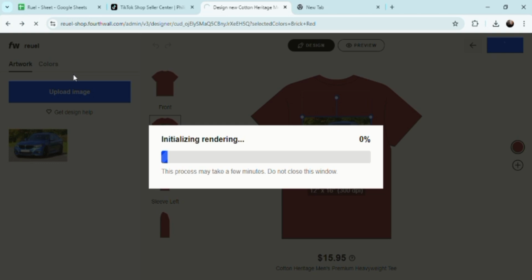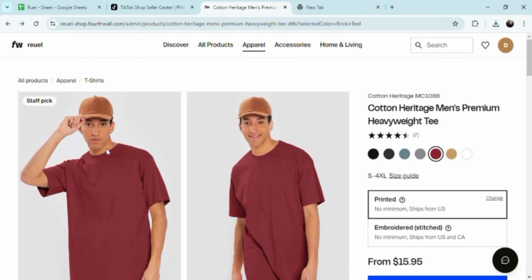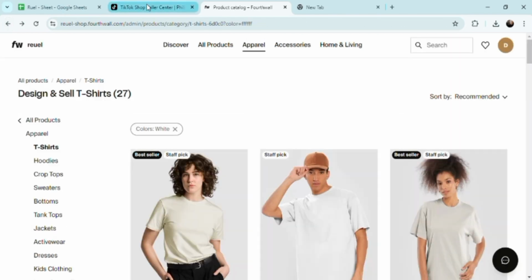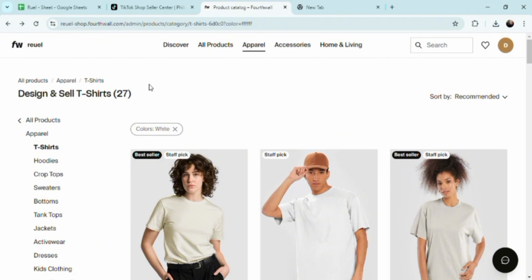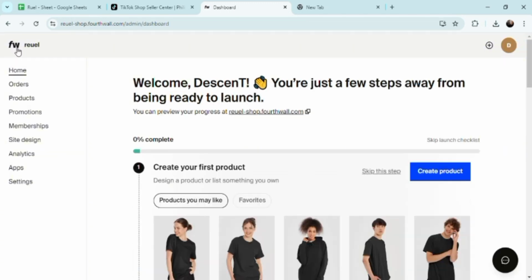So that's one of the key features of Fourthwall. Okay, so that's just it. You can adjust the pricings here. So $15.95, $15.95. So here's my account here. It's absolutely free. I designed this, and it's actually very complementary to the TikTok shop that I just showed you. Yeah, just basically a really good platform, especially if you're a newbie, guys.